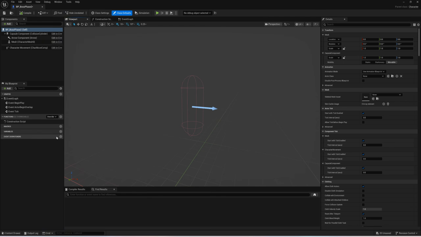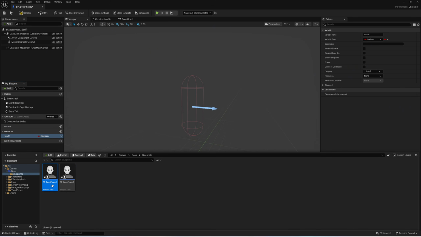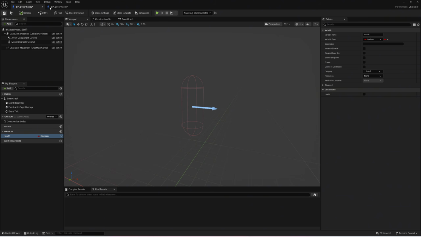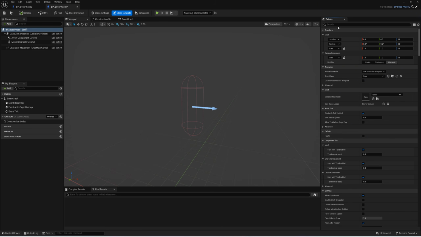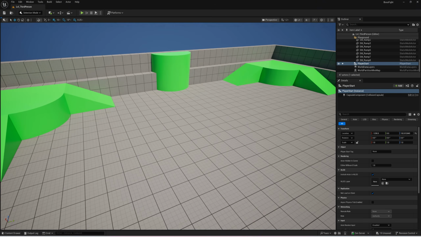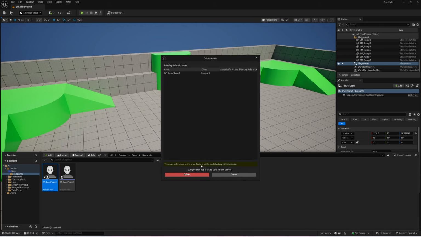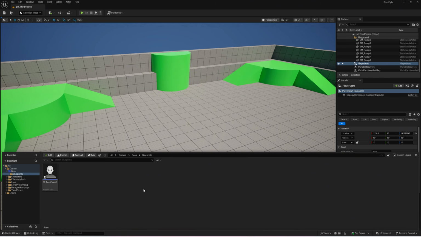So if I go into here and I make a variable, let's just call it health. I'll leave it as a boolean, it's fine for now. Compile and save. There we go. If I go into class defaults and search for health, you can see that variable. And that's the whole idea, right? When we do something on phase 2, even if phase 1 has already been created, it will still do the update. That's why we make it a child class.